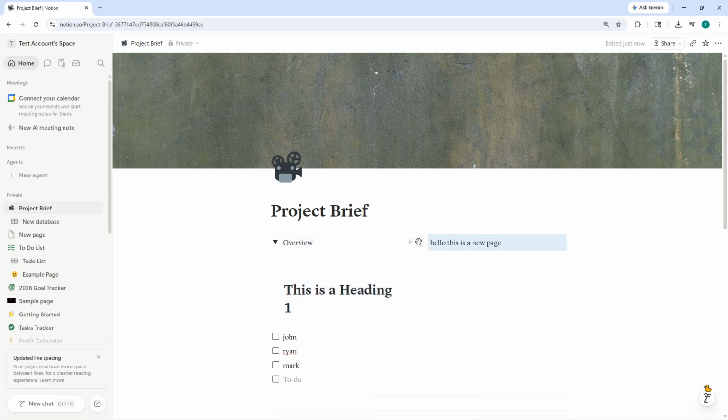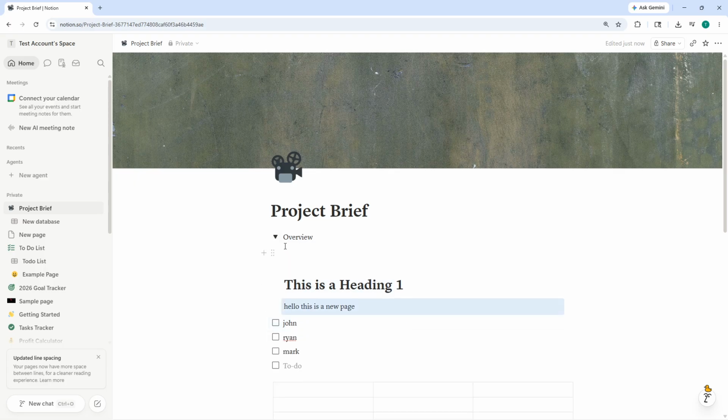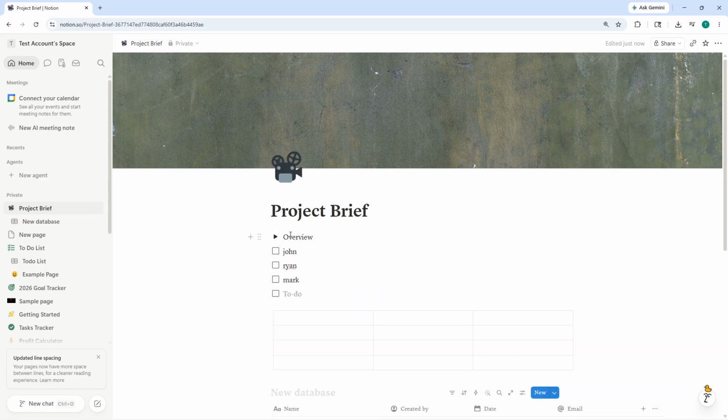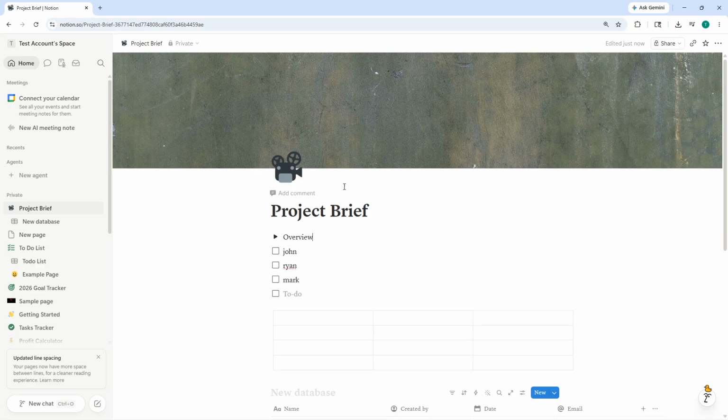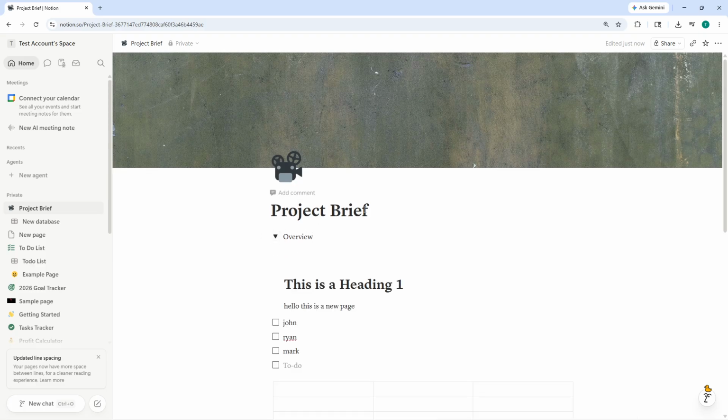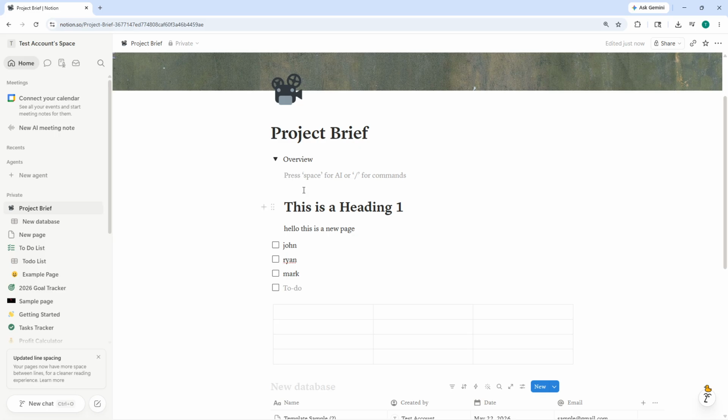To see it in action, click the small arrow next to your toggle heading to collapse the content. This tucks everything away, making the page cleaner and easier to scan. Click the arrow again to expand it and bring the hidden information back into view. You can toggle as often as you like while working, which is great for focusing on one area at a time.